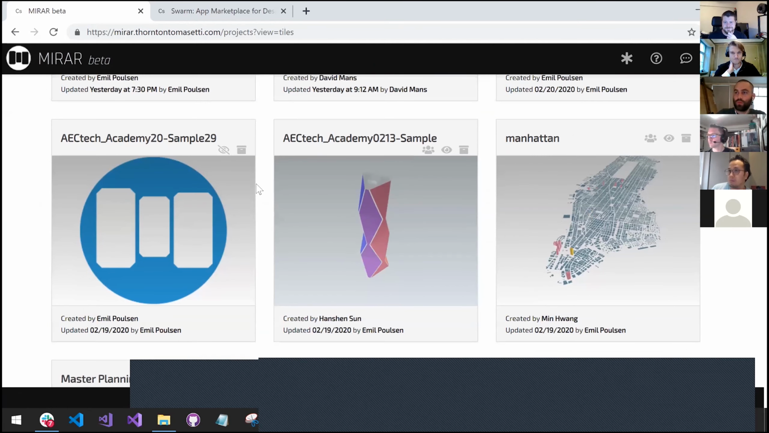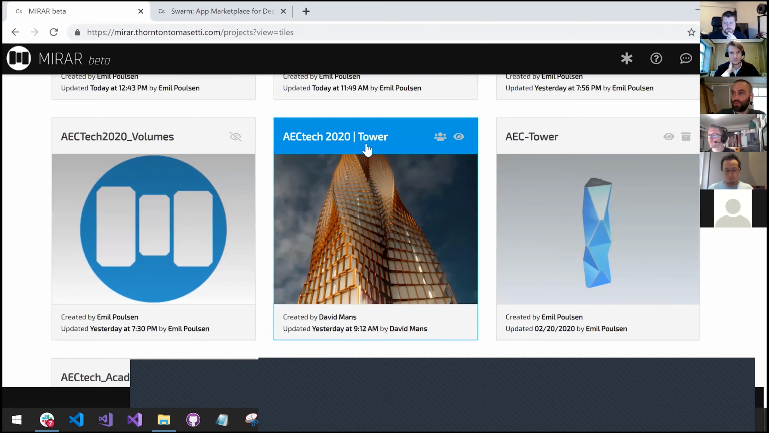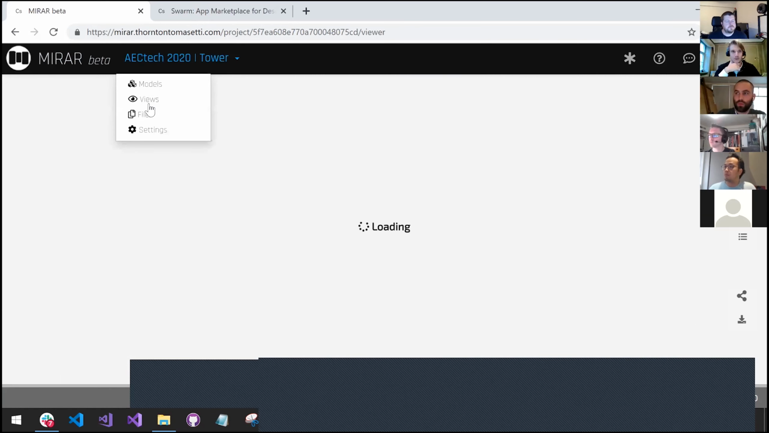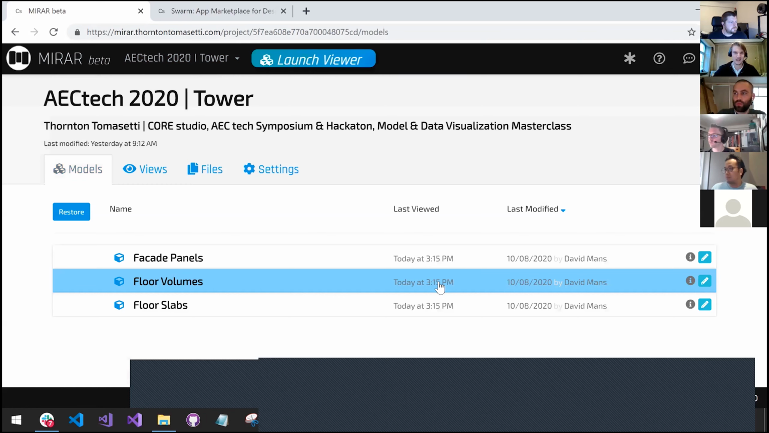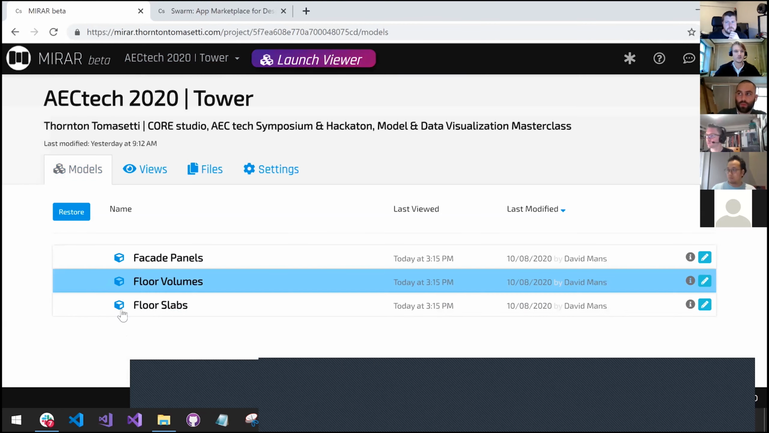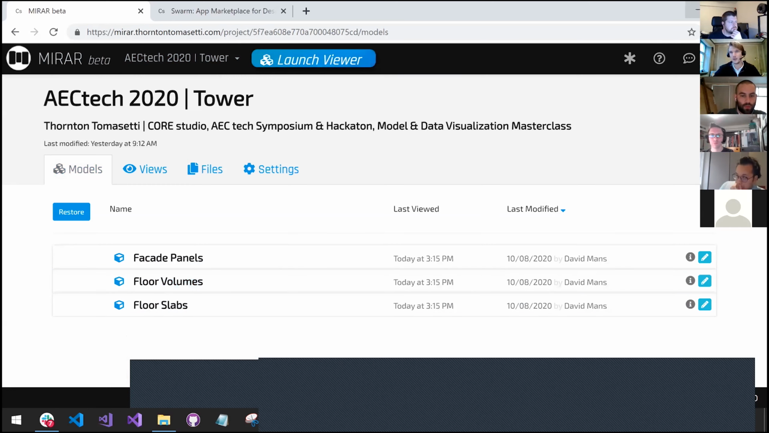And each project has a number of models. So the models are essentially a subset of projects. The idea is that you can split up your projects into multiple models, which you then can manage separately, and then merge them and visualize different aspects of them. But I'm going to start with the volumes model.